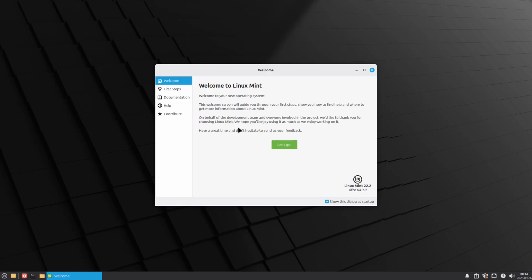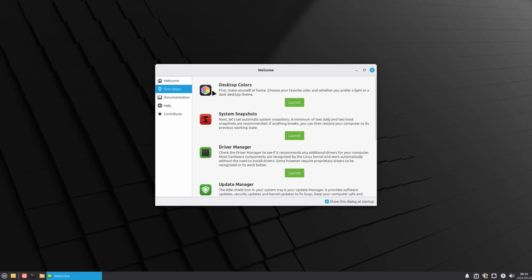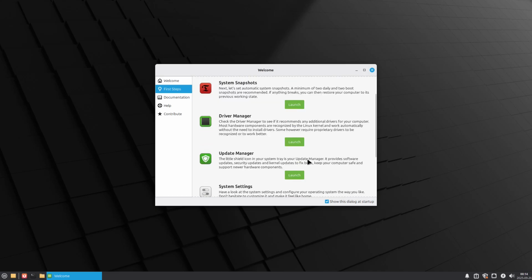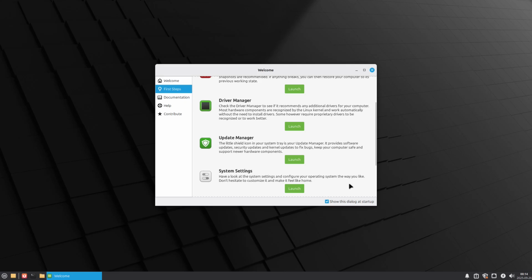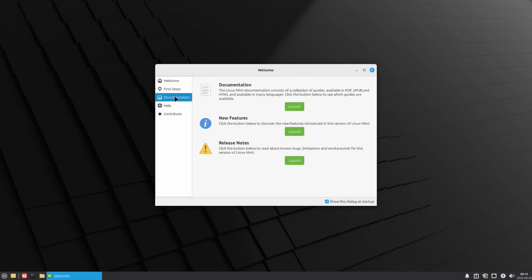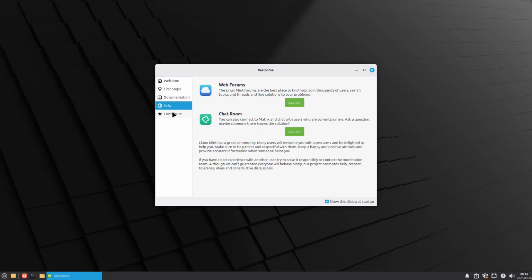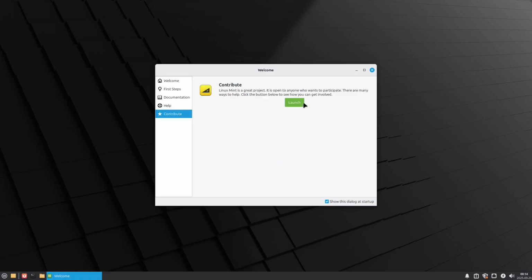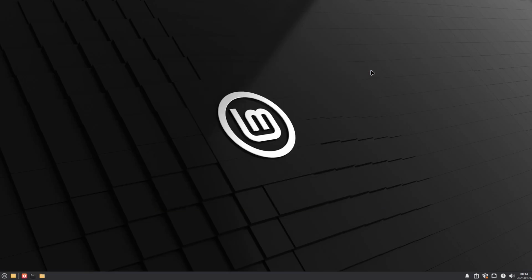All right, so right here on the welcome screen, you also have some first steps. From right here, you can check your desktop colors if you want to switch things up. You can do a system snapshot, that way you can back up your system. You can check for drivers for your graphics card and things like that, CPU. There's even an update manager and system settings. Then you have all your documentation, your help. And for those of you that want to contribute, there it is right there. You can contribute to Linux Mint. And if you don't want this to show up the next time you reboot the system, uncheck this right here. All righty.